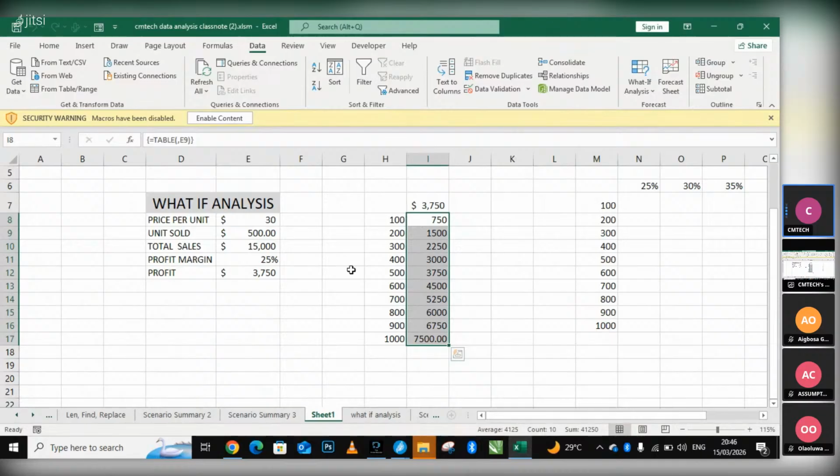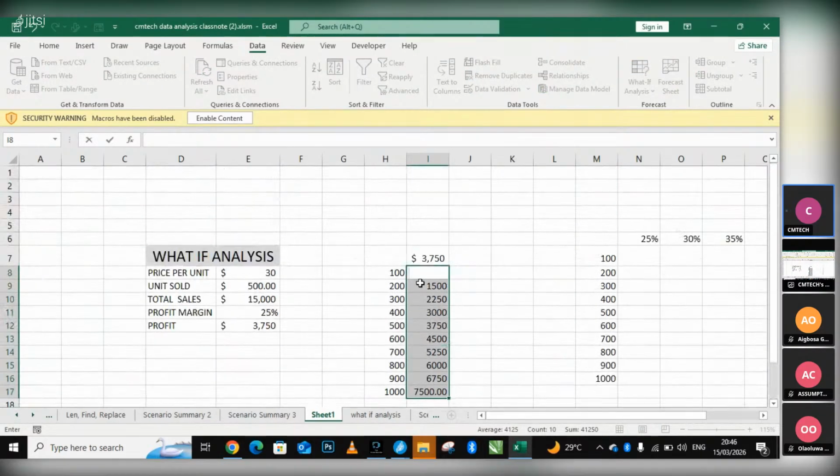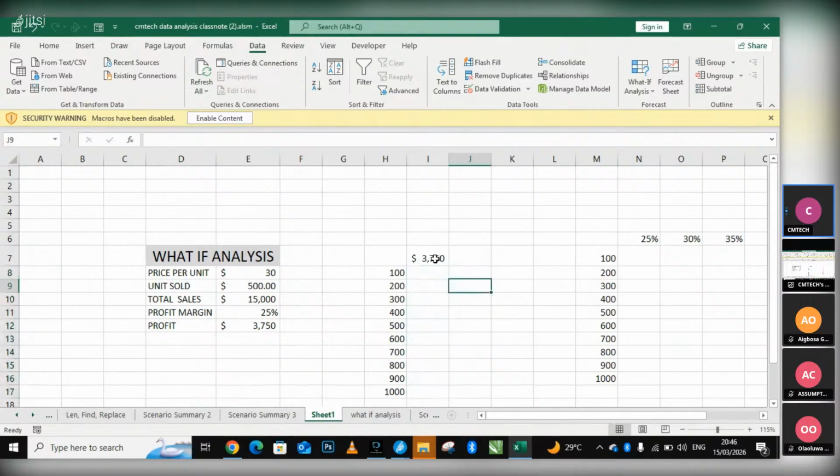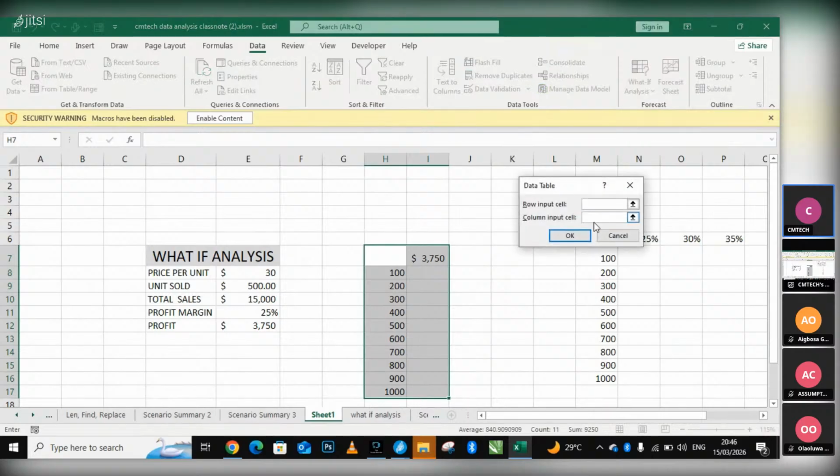Let me restart it again, so that you will not be confused. I selected the profit here. This is how I got the profit. Then I generated these numbers, the units. I highlighted it and went to Data Table, and I click the column cell. Automatically it is the unit.